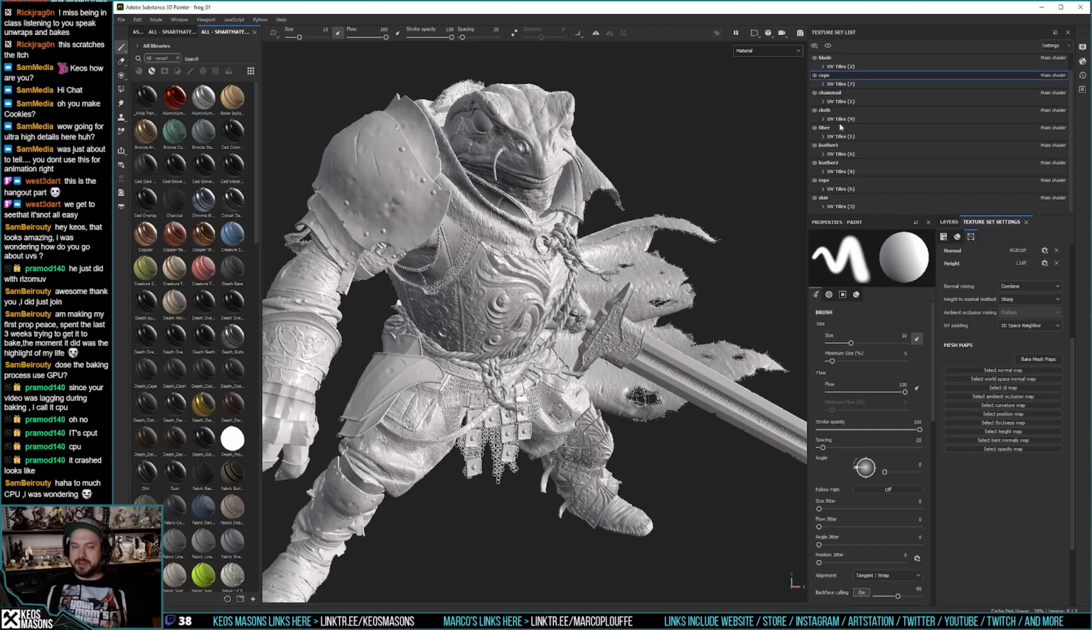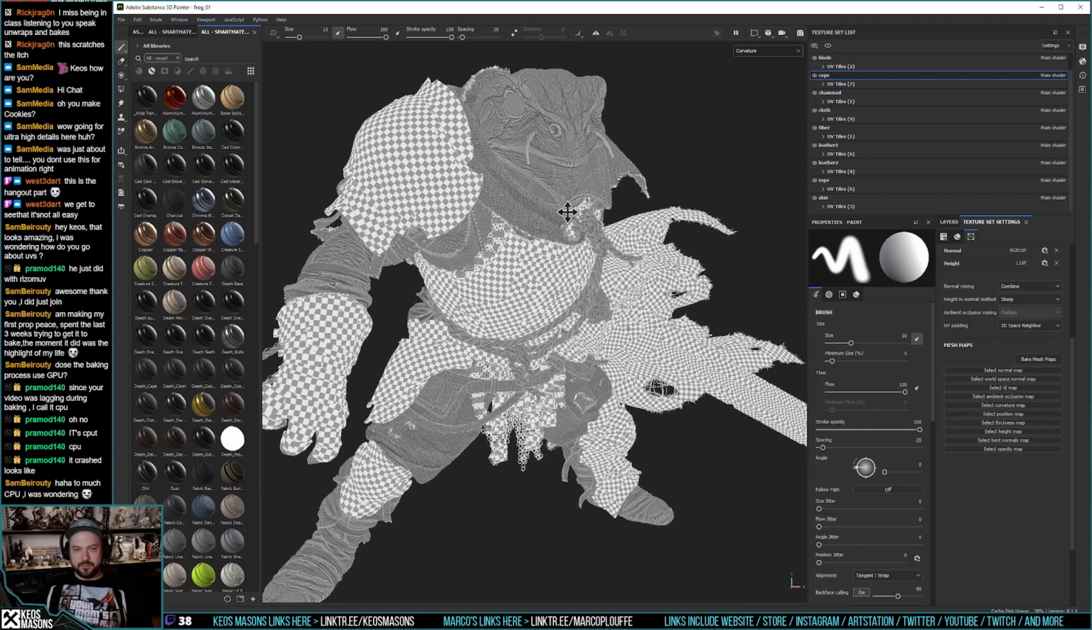So I'm not going to bake the chainmail. Almost done. Let's save this. It's probably going to take a little while since there are a lot of maps in there.